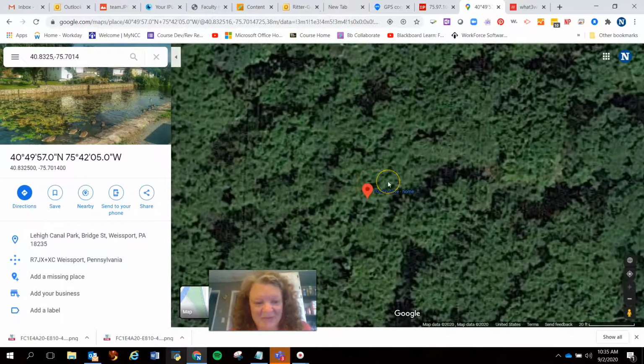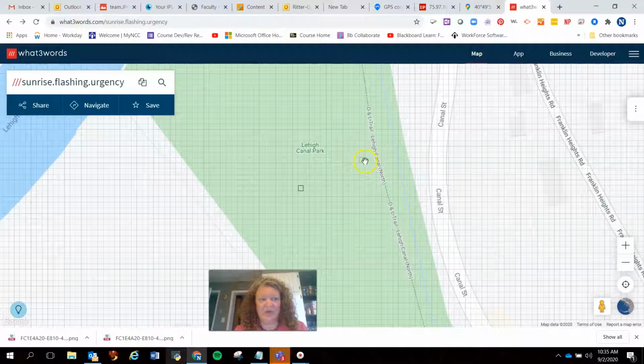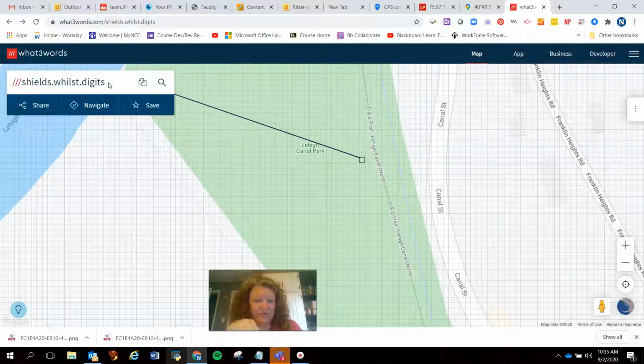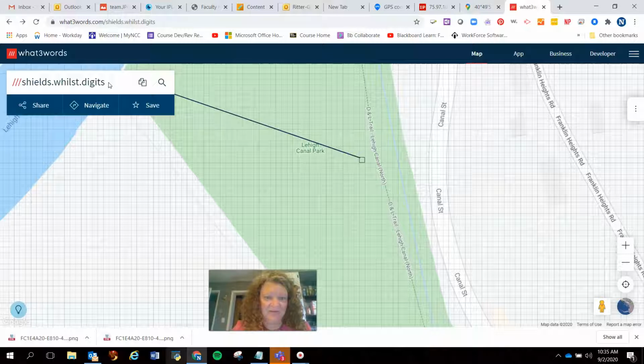Now, as you can suspect, it is not possible to find my particular house. That's by design, right? Another tool that you can use is called What 3 Words, right? And so what this does is it gives every single square foot on the earth a GPS address. Because the way that things work now, the way that Google works, is that in order for you to find an address in Google Maps, it has to have a physical address. Well, what if you need to find something in the middle of a lake, right? How would you find something in the middle of Lehigh Canal Park? There's no addresses in there.